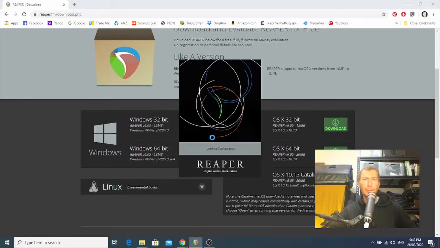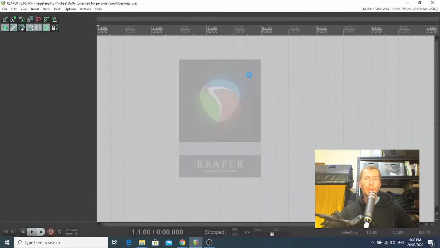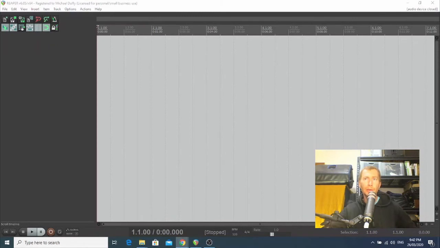Yep, let's run it. So it's a piece of cake to get it installed, but you will need to configure it the first time you use it. Now mine has already been configured because I use it all the time, but I'll run you through how to do that now. The most important thing to do is to make sure that your audio system driver is set to the correct setting, and actually, Reaper will prompt you to do this when you first open it anyway.